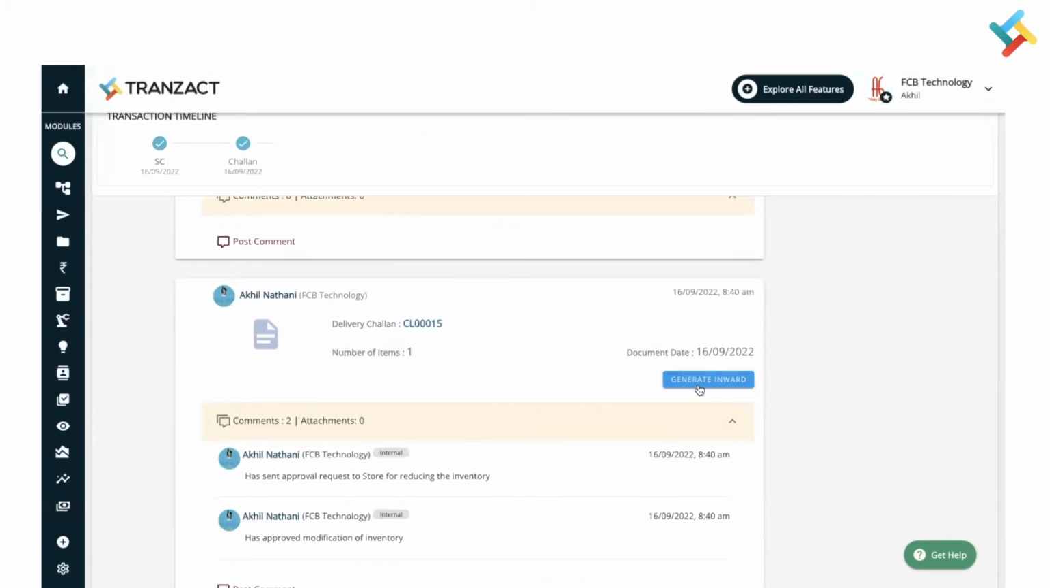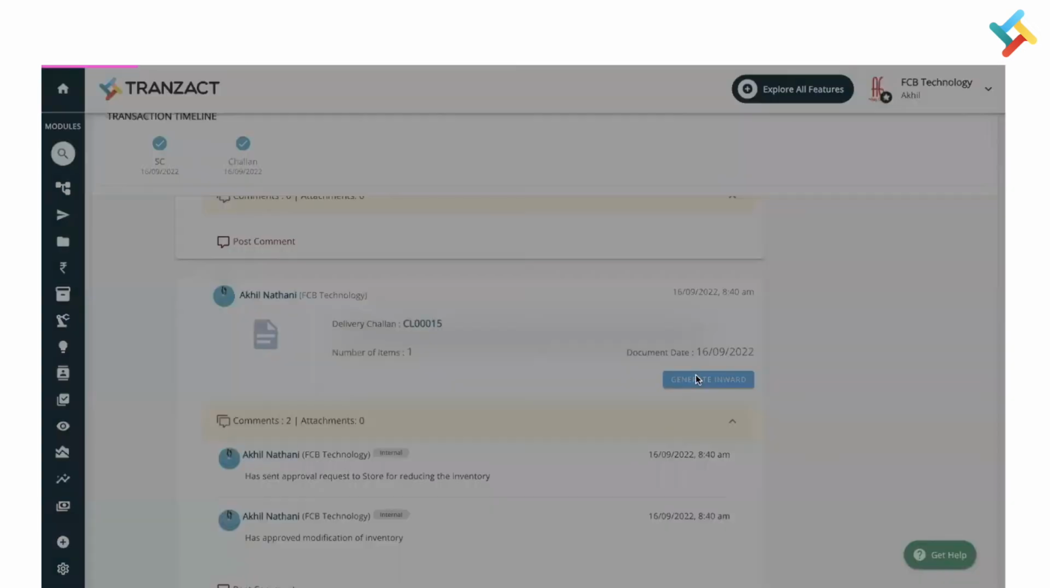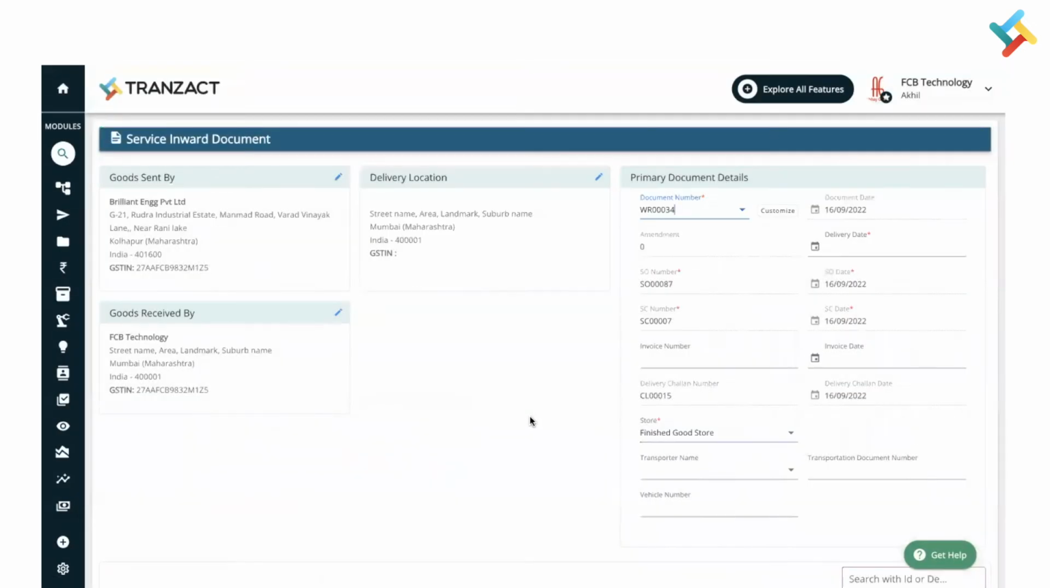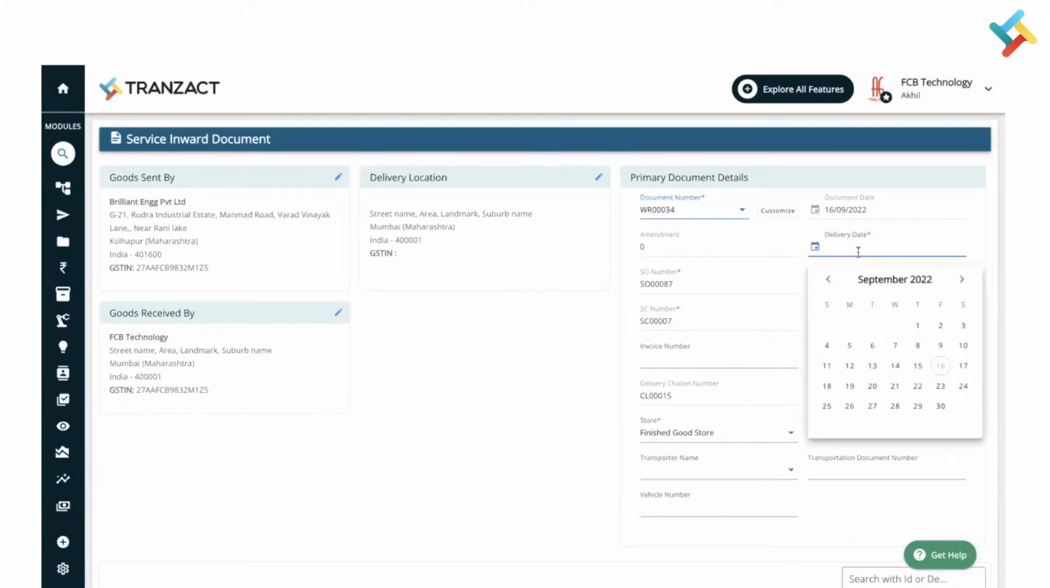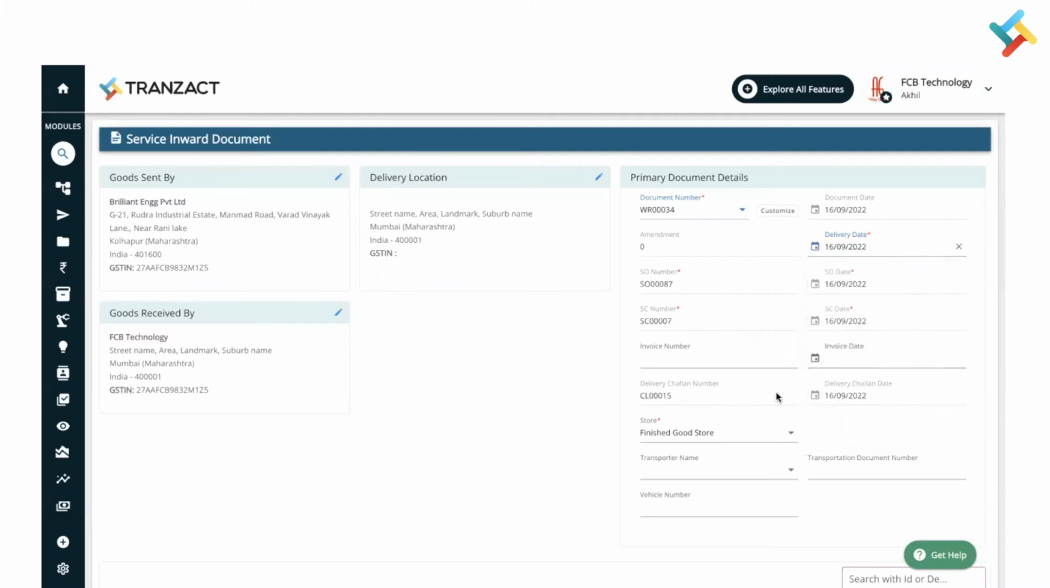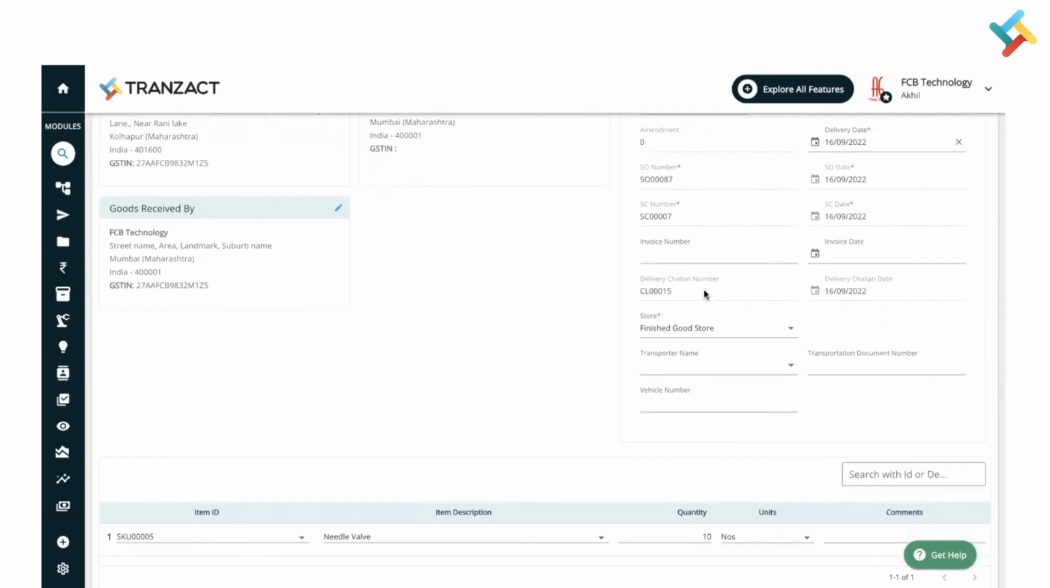You will see the option of generate inward just in front of the delivery challan. Please click on generate inward. After clicking on generate inward, it will open the service inward document in front of your screen. So you need to select the delivery date. The delivery date is the 16th, as of today. I can put the invoice date and invoice number as per my requirement. The challan number is coming here because it is being generated from the challan.